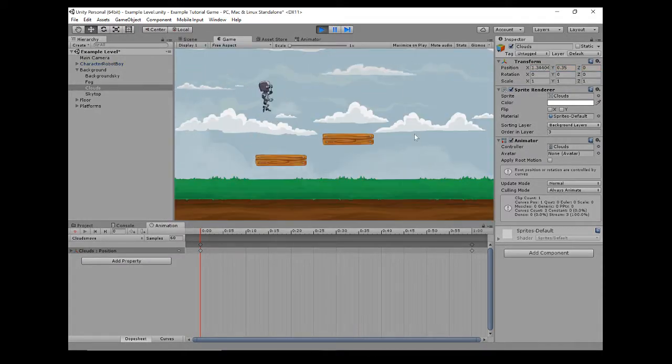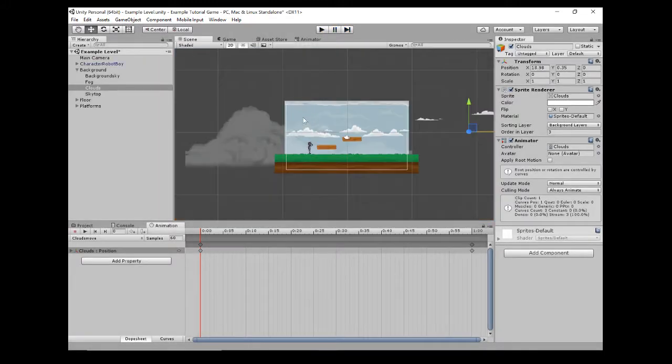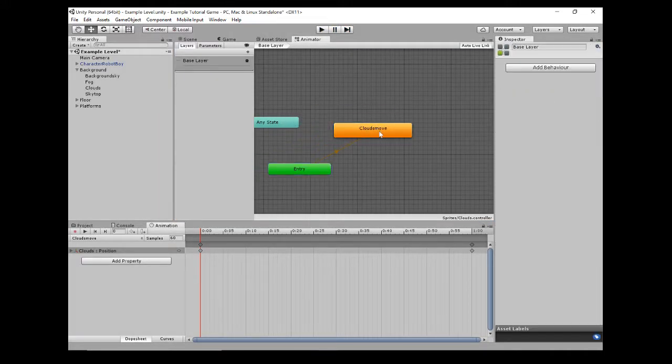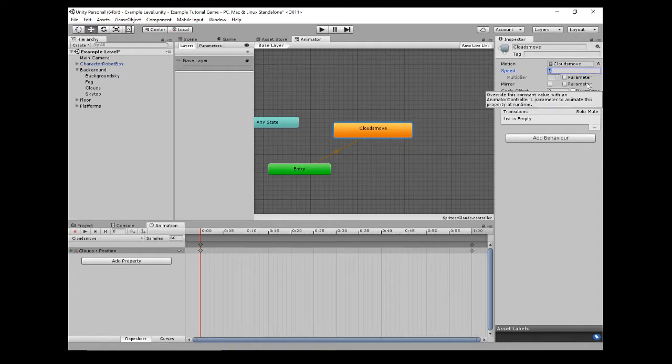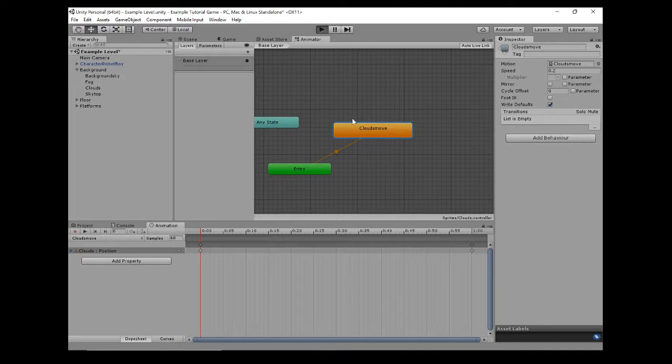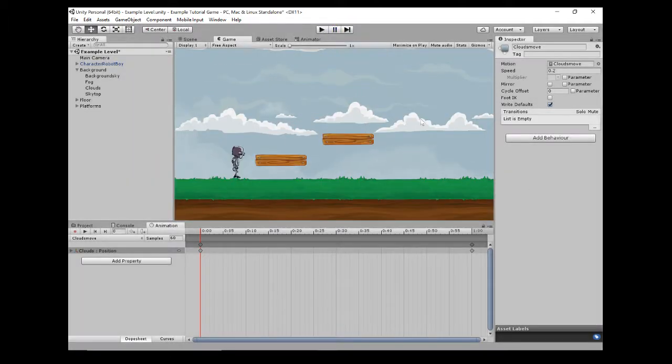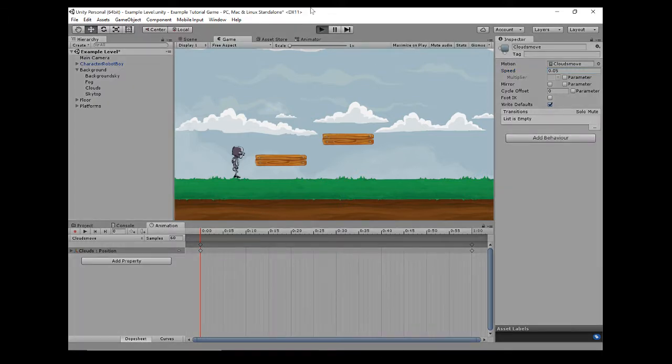Again, they're moving really fast, so let's slow them down again. Let's go to the animator, clouds move, and bring this down to 0.2 maybe. So a bit faster than the fog, but again that is a bit too fast, isn't it? I want to move them slower. 0.05, let's see what that looks like. There we go, that's cool.